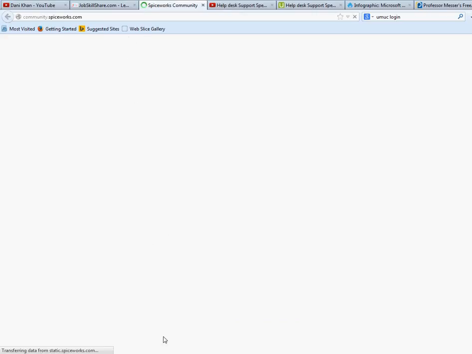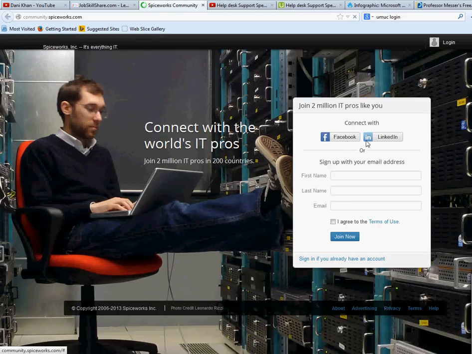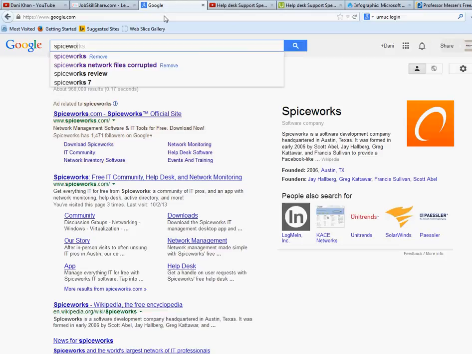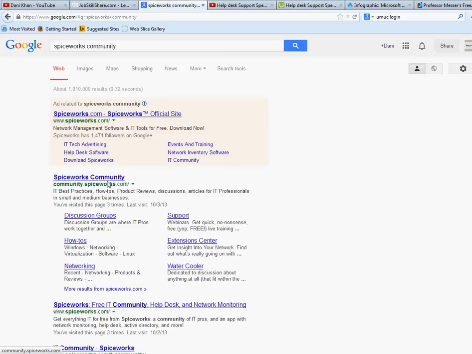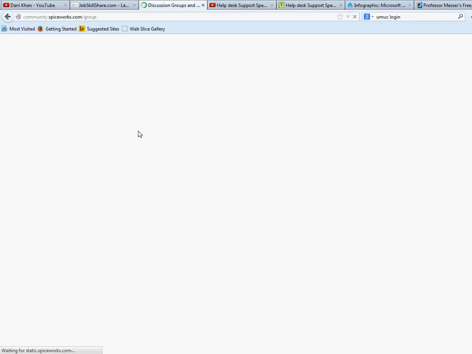let's just wait till this loads. When you have this, you can log in with your LinkedIn account, you can log in with your Facebook, or you can create a new account here. I don't want to log in right now, I'm just going to do this to show you guys, so I'm going to go to Google and search Spiceworks community. I'm going to click on discussion groups. This is going to show you without even logging in, from that front page, what's going on in this site.